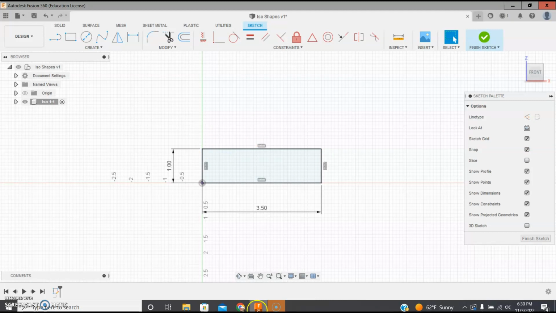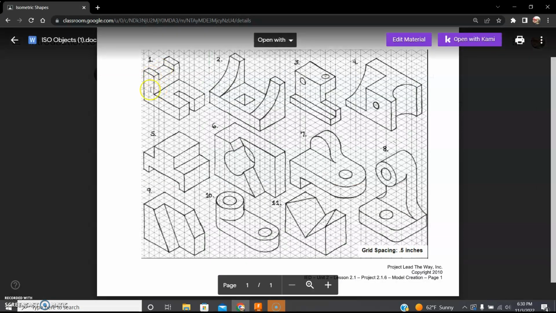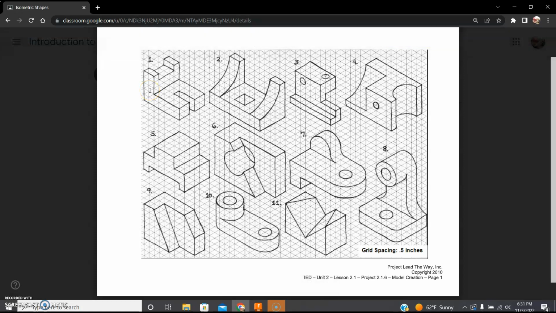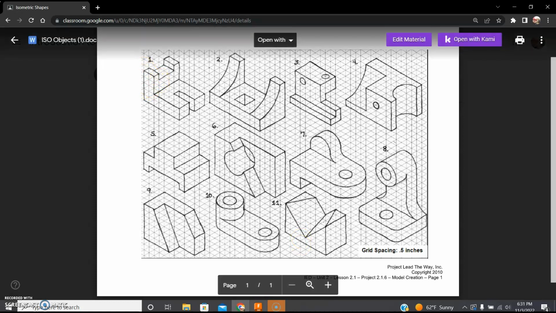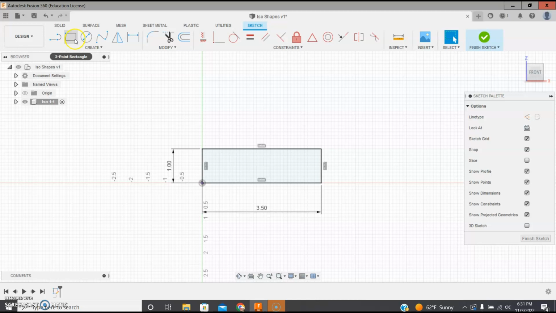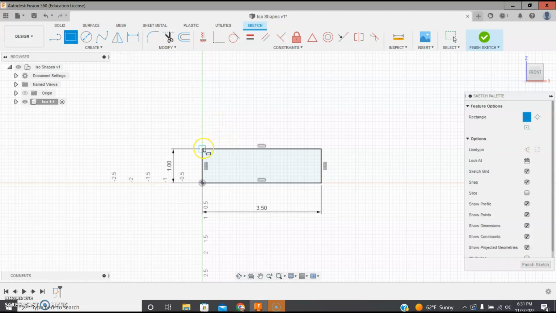So now I'm going to make the top part of the L, which is going to be right here. So that's going to be another 2-point rectangle on top of this. It's going to be 1.5 inches by 1 inch. I'm going to go 2-point rectangle, and I want to click on my corner, top left corner of the square rectangle here for my first point. So it's going to be 1 inch wide. So I'll type in 1, tab, 1.5, enter.